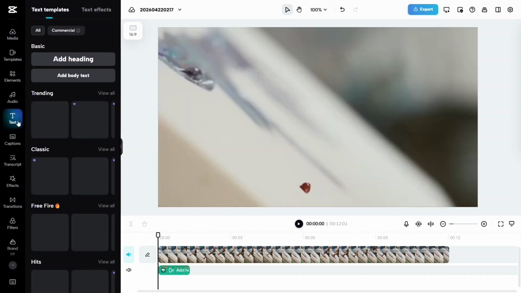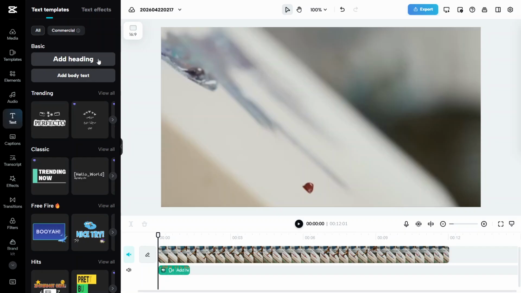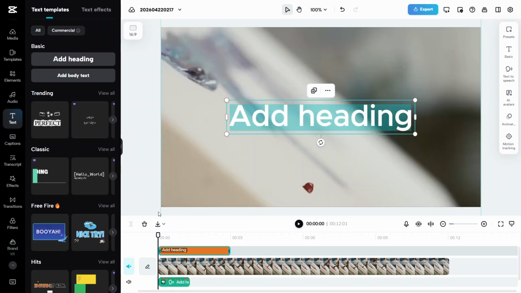When you open the text panel, you'll see different styles you can use. There are basic text options and animated ones. For this tutorial, we'll keep things simple and use basic text as our example. You can choose either add heading or add body text, depending on how prominent you want it to be. As soon as you click one of these, CapCut will place a text box on your canvas, and you'll also see a new text track appear on your timeline.